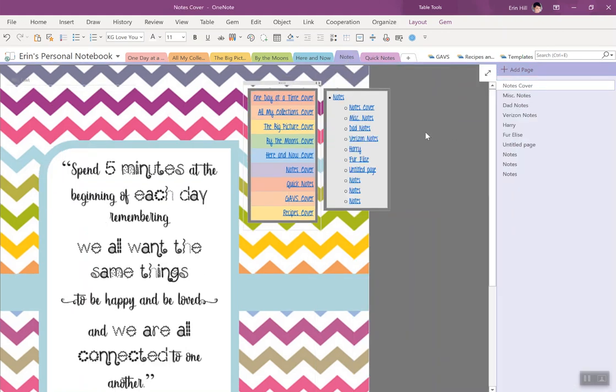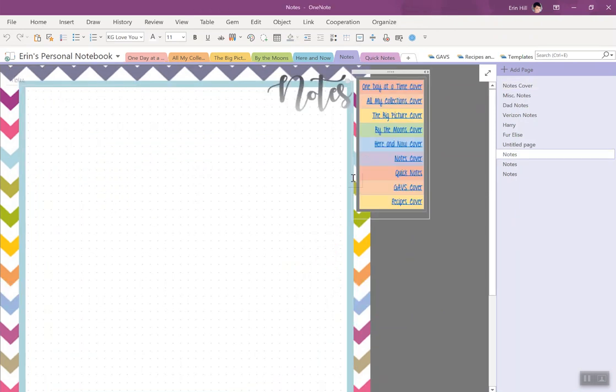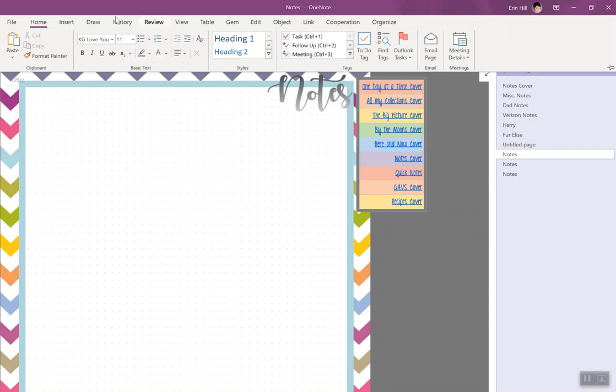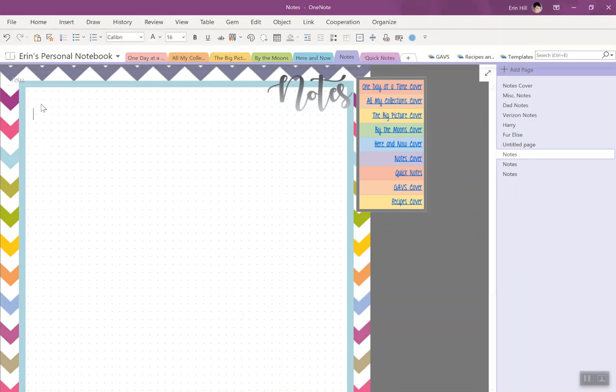So I'm just going to come into my notes section of my notebook, and I am going to open up a blank page. And what I want to do is create a table of contents of all of the pages in this particular section of the notebook. So the first thing that I'm going to do is start with a heading. Because really, whether you're using the OneNote 2016 or the app, if you don't have the Gem add-on, utilizing the headings is the key to being able to make these collapsible lists.